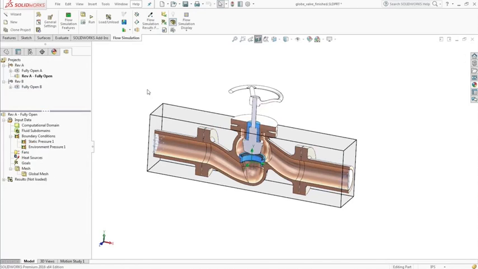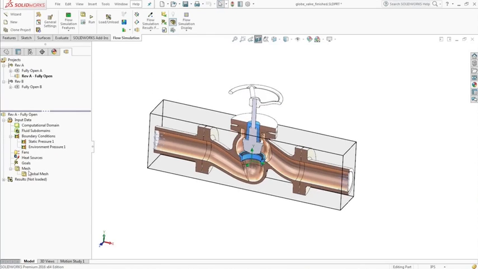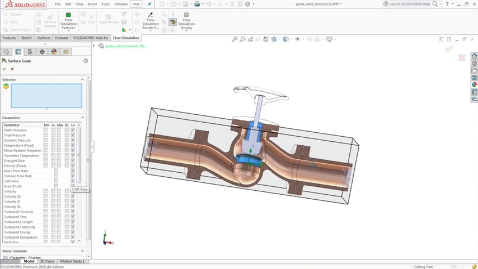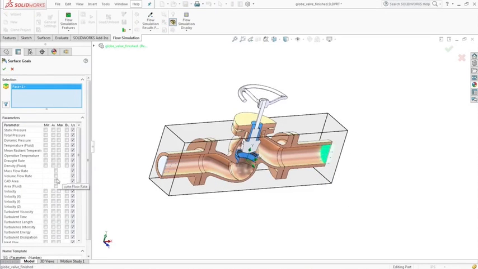Before running this, the other thing I'll do is create some goals, and those are the key measurements or key information that I want to know. For example, what is the flow rate? And I can create something called a surface goal at the outlet to figure that out. And I could also, for example, measure things like the average velocity.